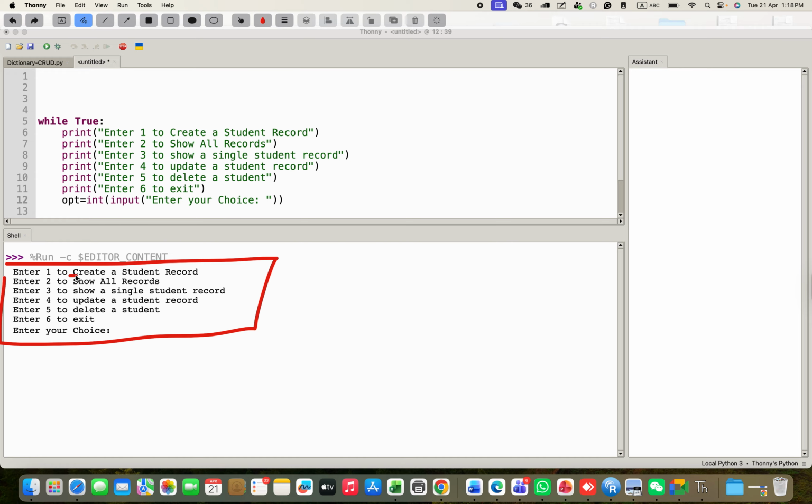C for create, create a record. R for read, show all the records means read. And then update, U, then delete, D. So these are CRUD functions on the dictionary that we're doing.